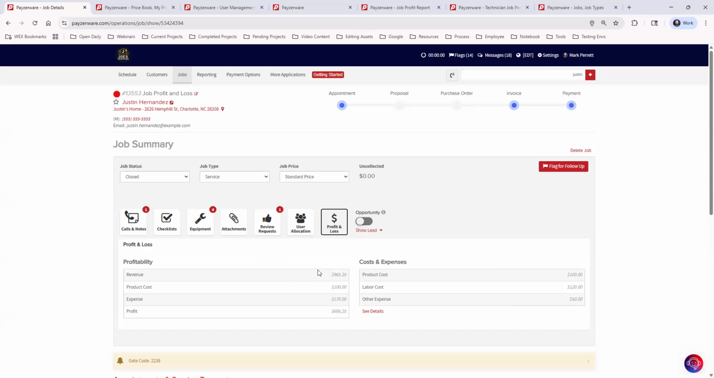From here, you can see your revenue. This is going to be the total amount that is paid for invoices for this job. And then you'll see your product cost and expenses are subtracted to give you a profit. Now, for this number to be correct, you need to set up your product costs and make sure your labor costs are correct as well. And you don't set those up here. Those are done on separate pages.